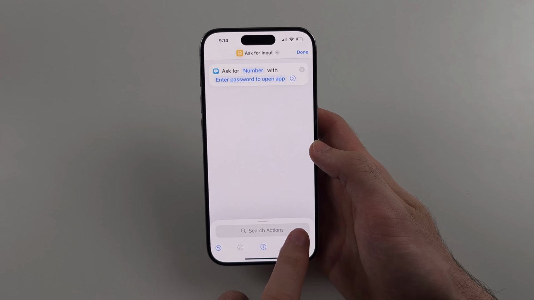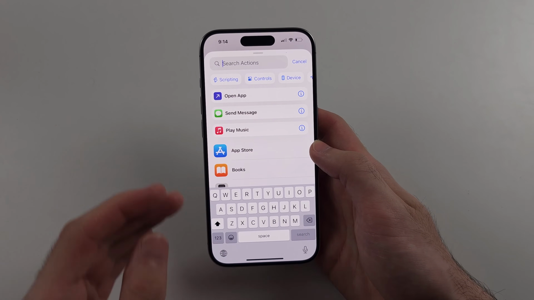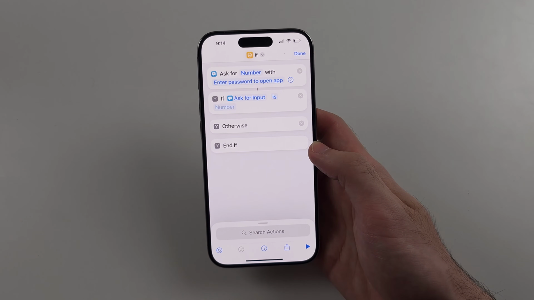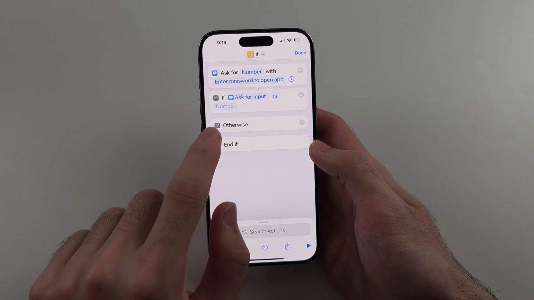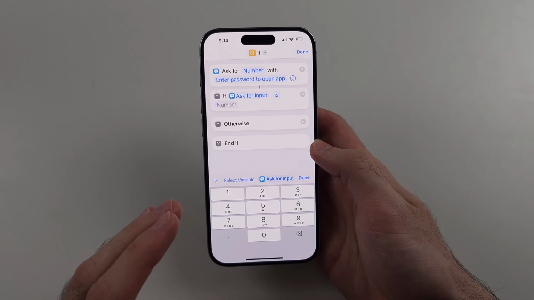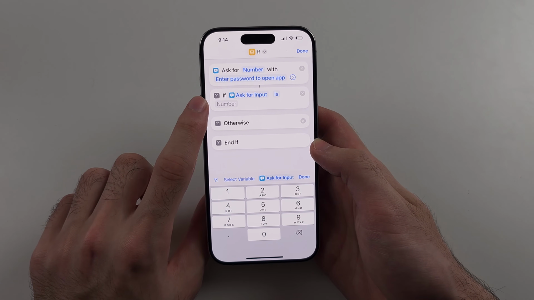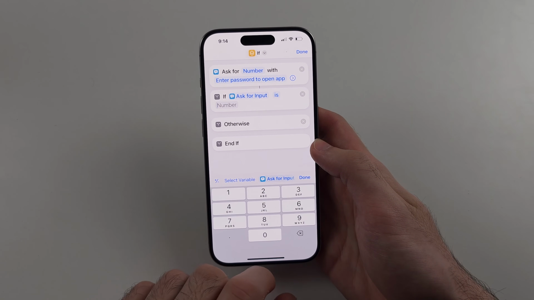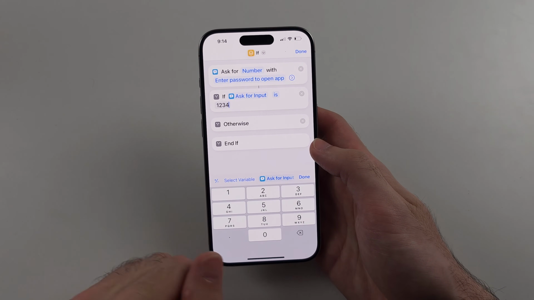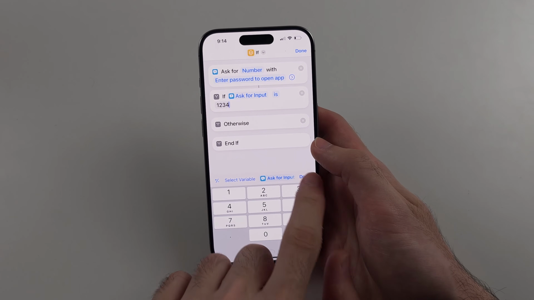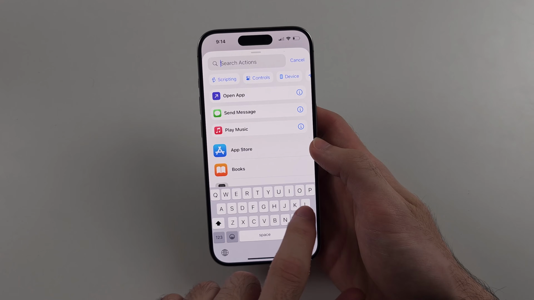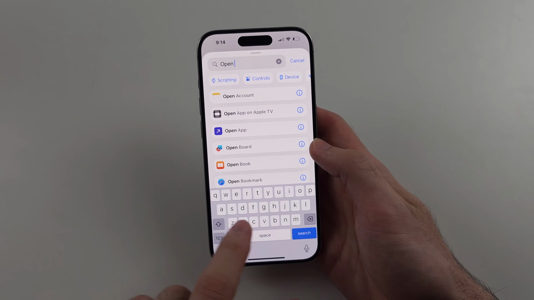We will then go back into the search. This time we will search for if, and then we'll tap on if. We will then see the number option. So we'll tap on number, and this is going to be the custom passcode you want to set. So in my case, I'm going to use 1234. Use whatever you want.